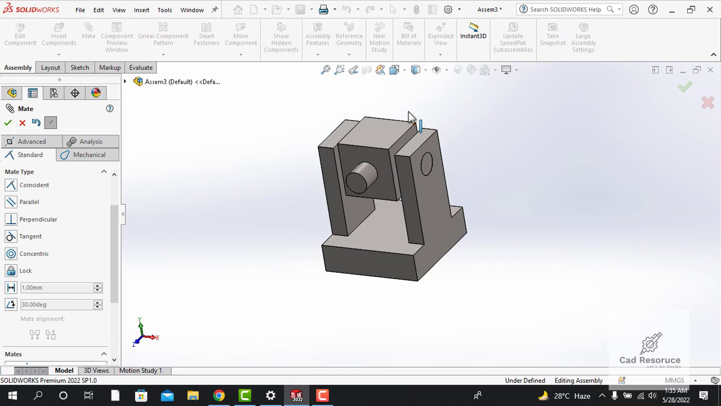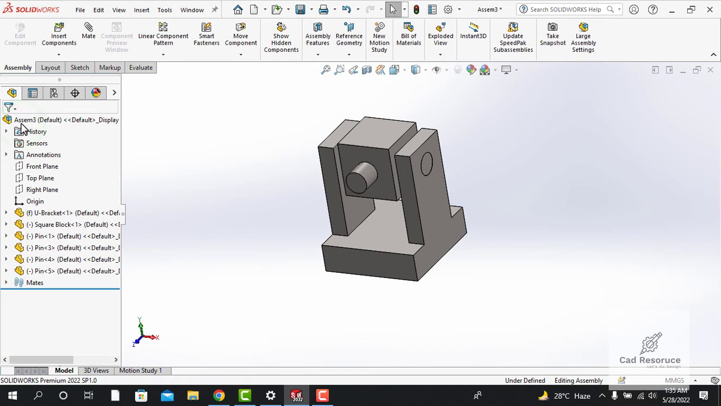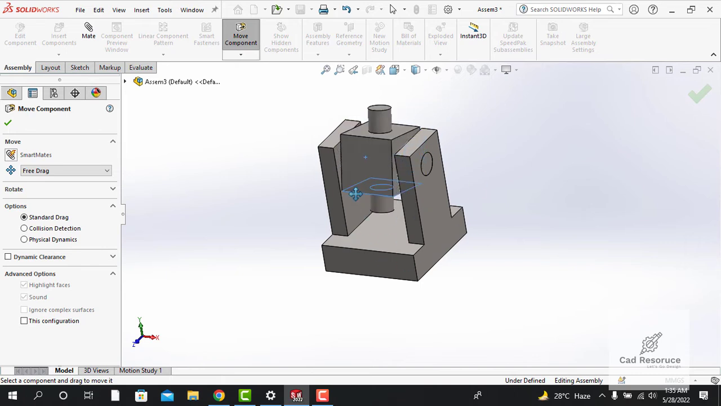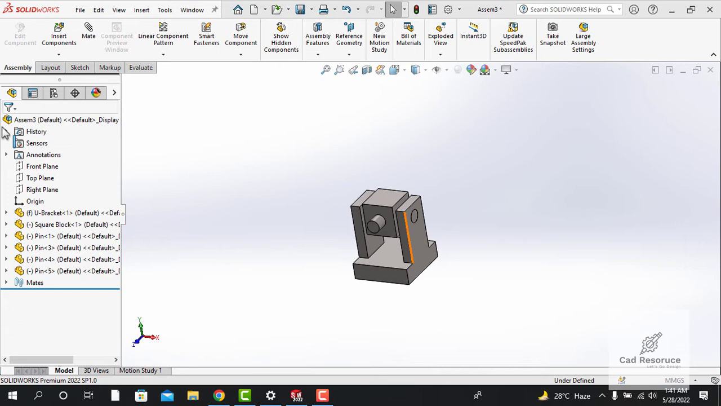Now we have assembled these 2 sub-assemblies. Now let's observe the degree of freedom our solid cube has. Click on Move Component, press and hold down your left mouse button. You can see that only rotational degree of freedom is present. This means that our cube is fully defined with the U bracket. Press OK. Let's add the final component of our assembly.